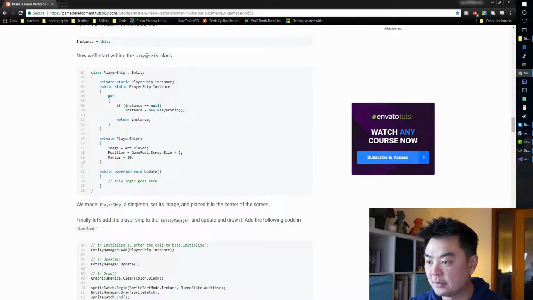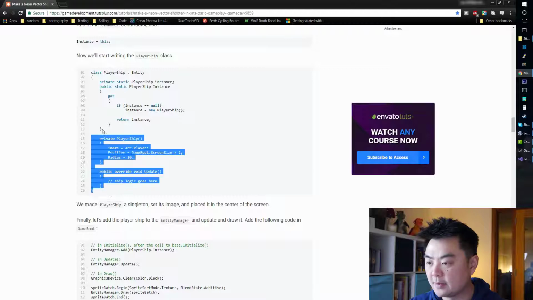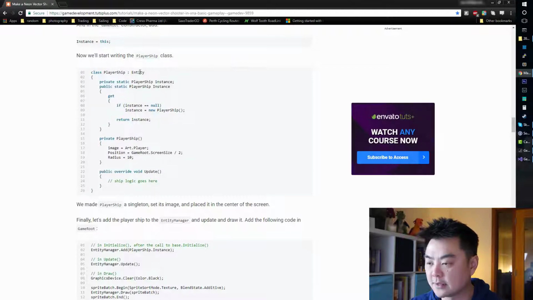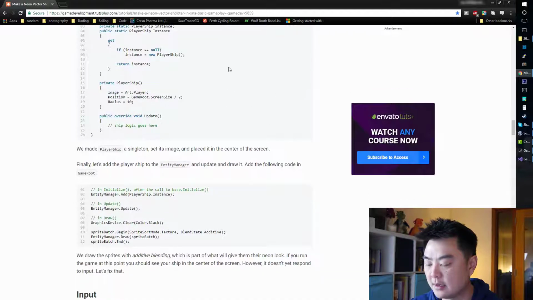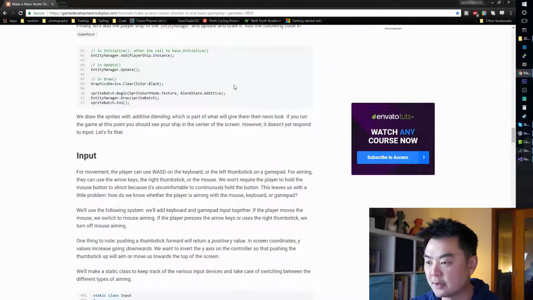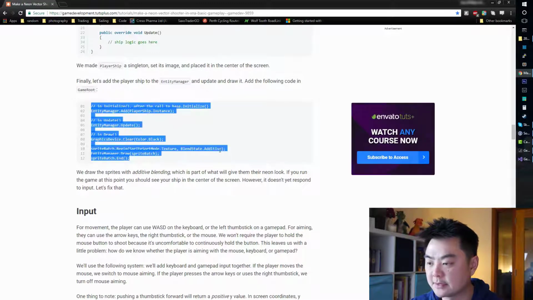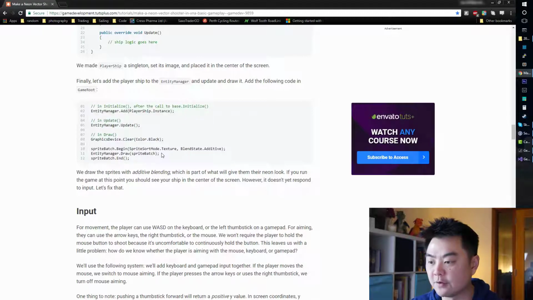And then you move on to the playership class, and this is pretty simple stuff. So it's just inheriting from the entity class that we created earlier. So everything that was defined in the entity class is now also available in the playership class. And over here we're just defining all those values, so this bit here. And once you have the playership written up, we then add this stuff into the game root, and this is the first time where you can run the game and actually see the playership draw on the screen.